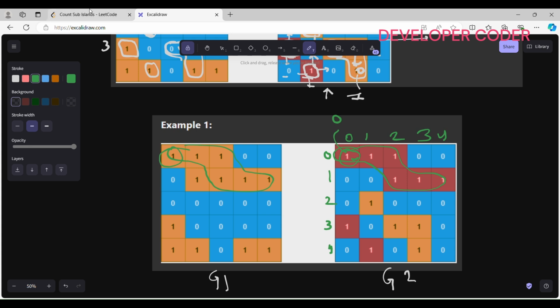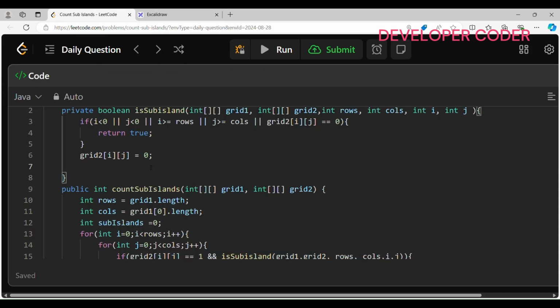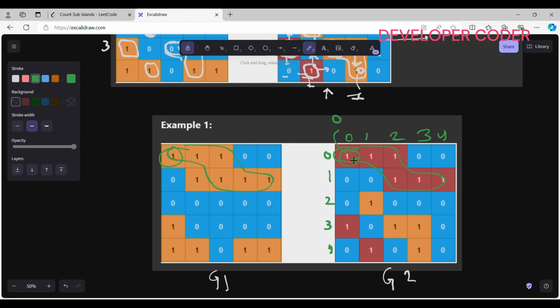So what I'm going to do here, I'm just going to create one boolean, and here I'm just going to write result is equal to grid 1 of i and j, and it should be equal to 1. Okay, that's it. And now after that I need to form this complete island. So I have to move horizontally, vertically, in all the directions. Okay, up, right, down, and left. All these directions I have to move.